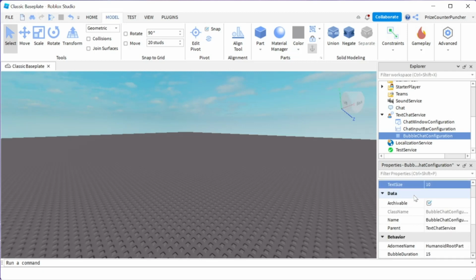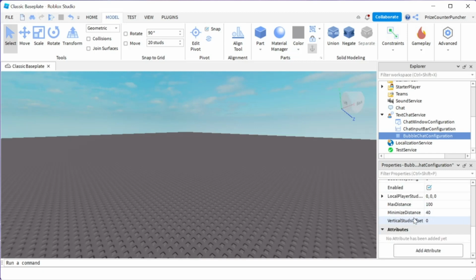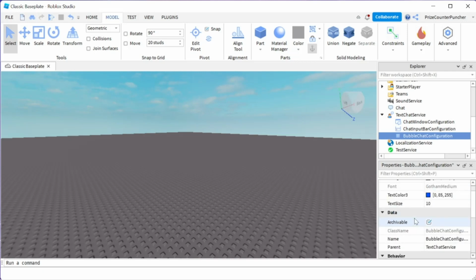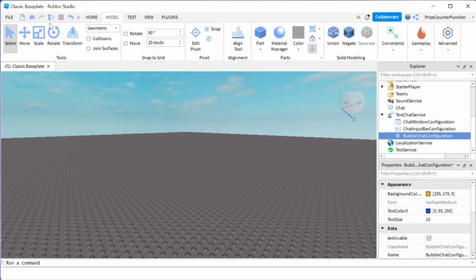Let's scroll down a little bit to see what else we have. There's a bubble duration here. Let's make it 25, so we want the bubble to last longer. And just make sure Enabled is checked over here. That is the default. If you want to play around with other properties of the bubble chat configuration, you can give it a try. Let's now play and take a look.